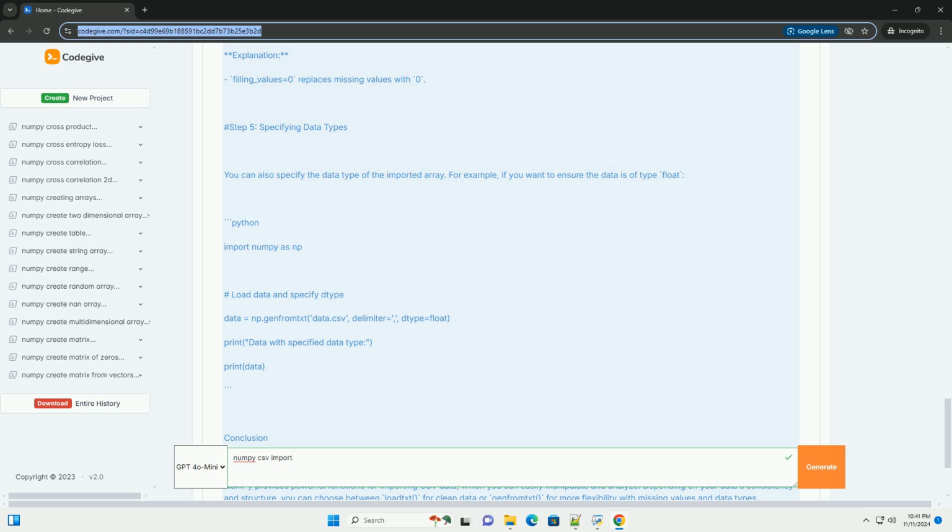Step 4, handling missing data. If your CSV file contains missing values, you can specify how to handle them with genfromtxt. For instance, consider the following CSV file, data_with_missing.csv. You can read this file and handle the missing value as follows. Explanation: filling_values equals 0 replaces missing values with 0.